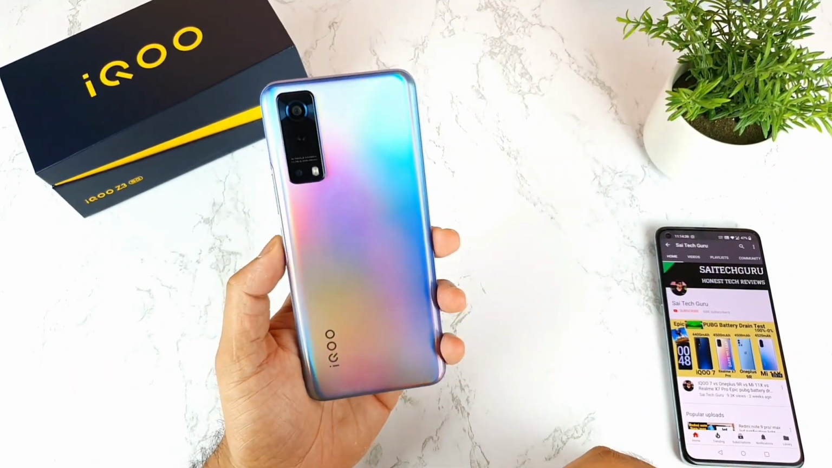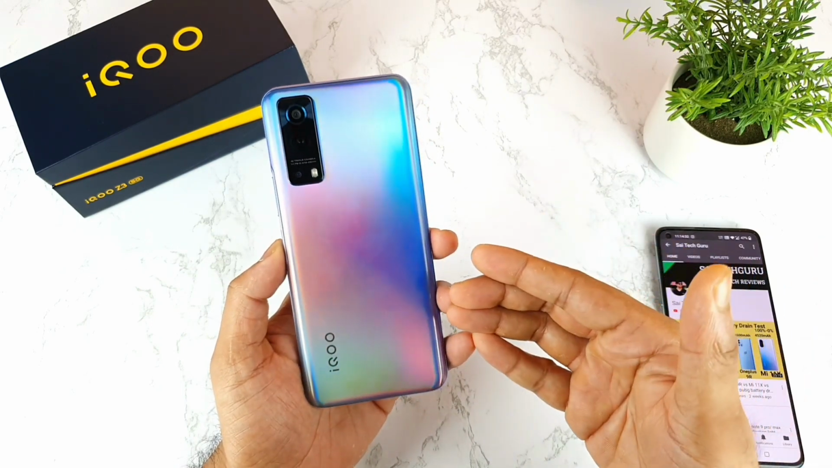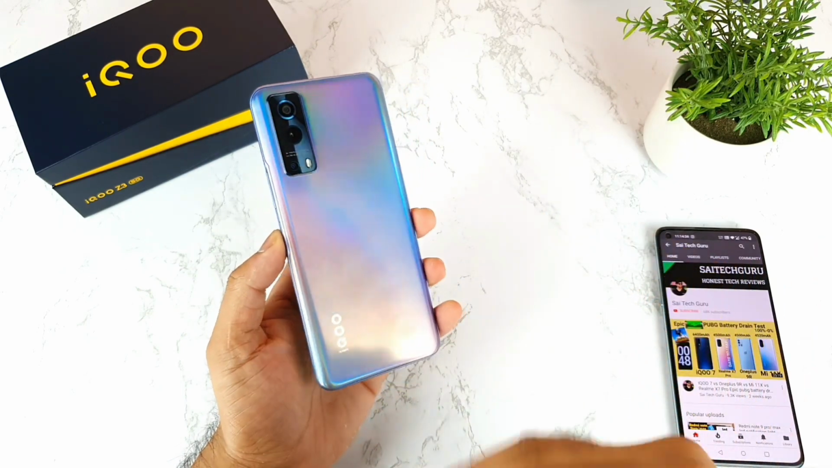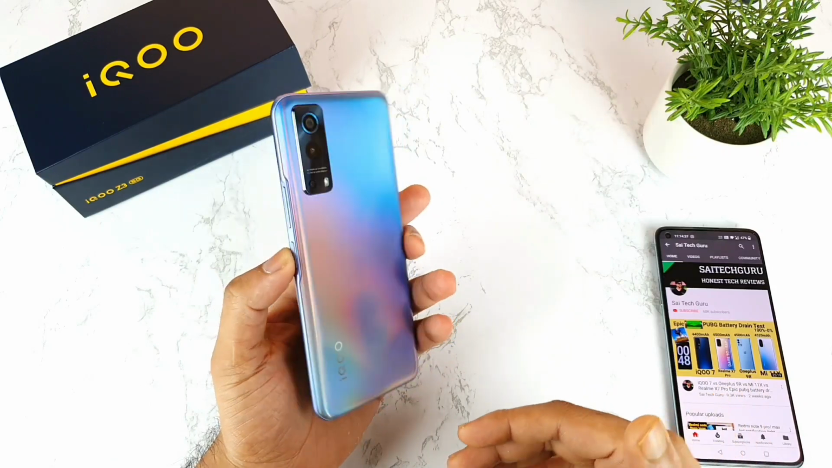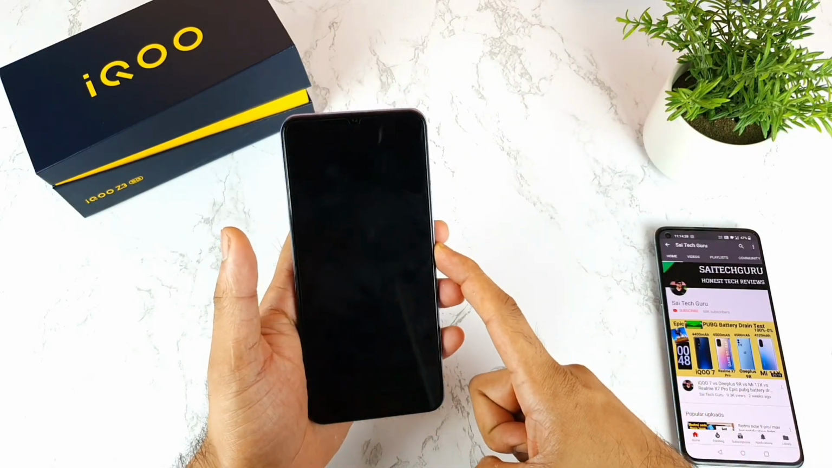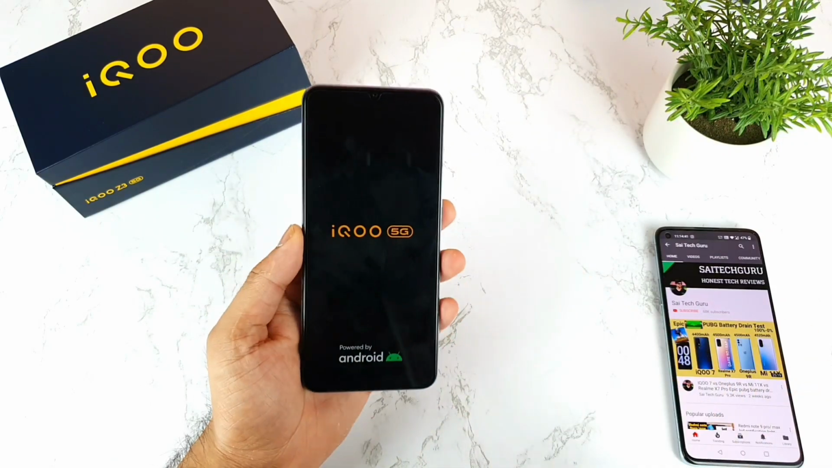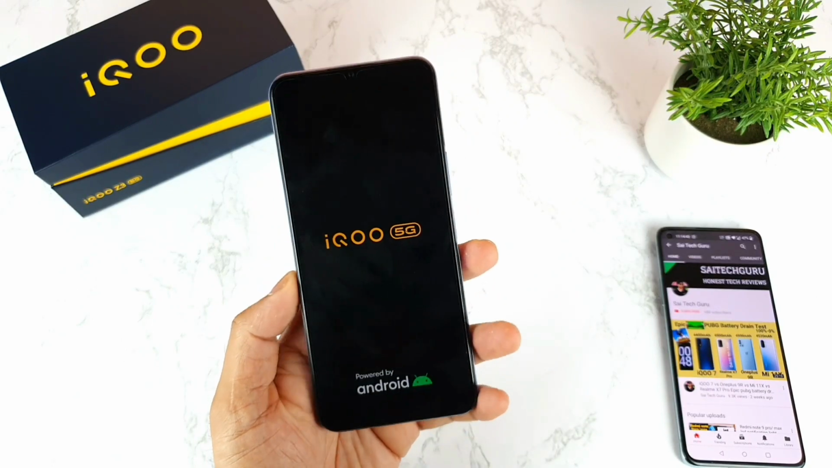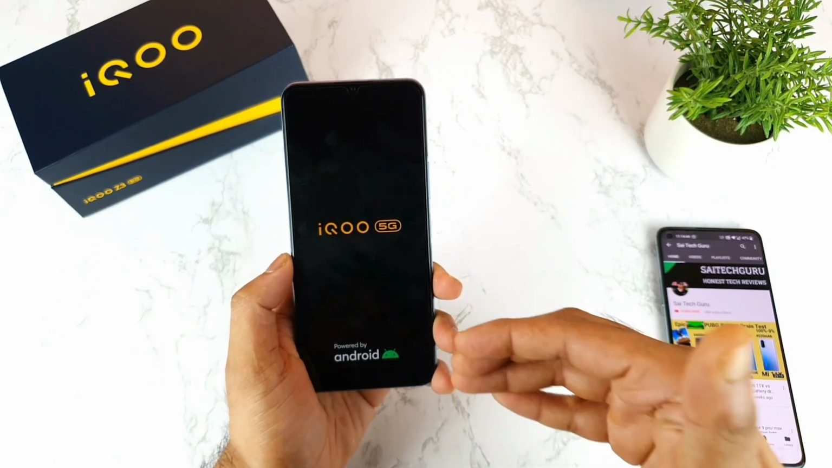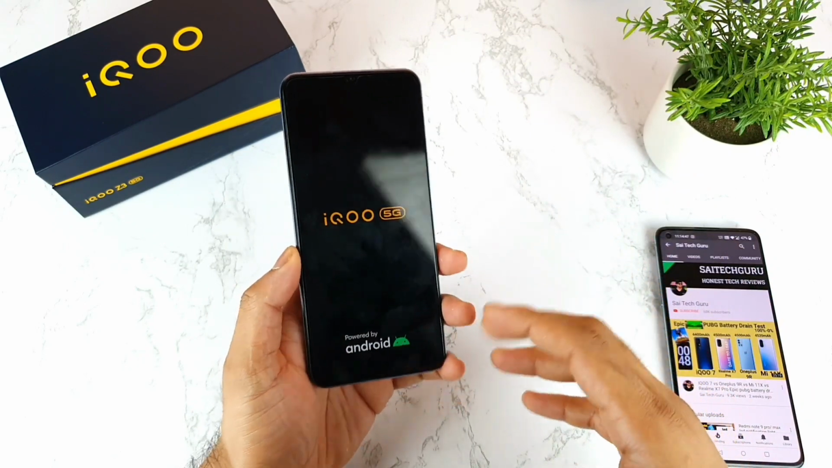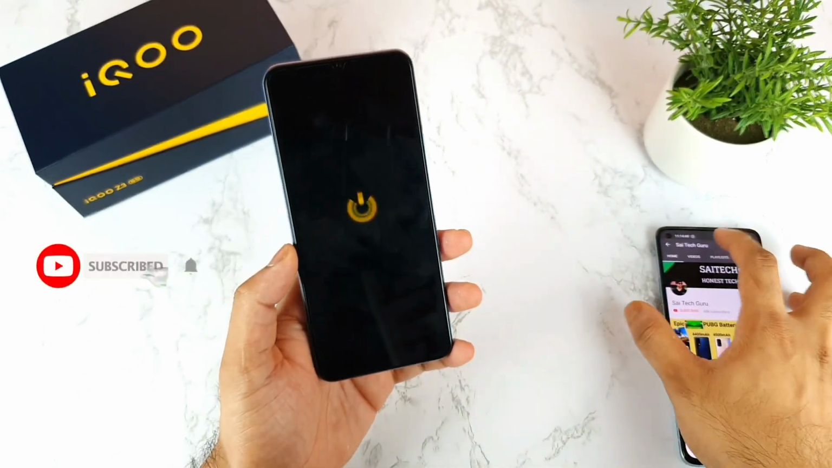In today's video we'll do the initial setup and see how many applications are pre-installed and how much RAM and available storage there is out of the box on this iQOO Z3 device. As you can see, friends, this is my first time booting up this iQOO Z3, and I just want to show you the initial setup process, how many applications got installed, and what the RAM management is.